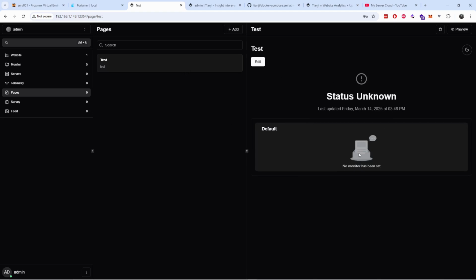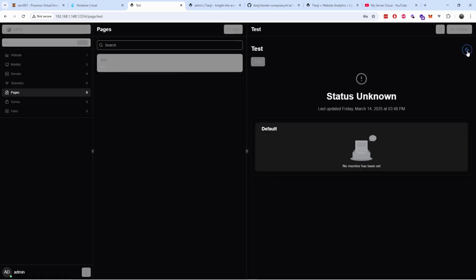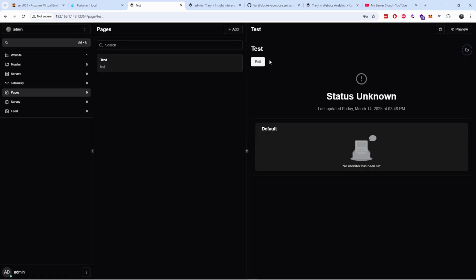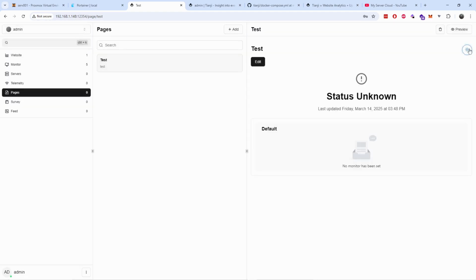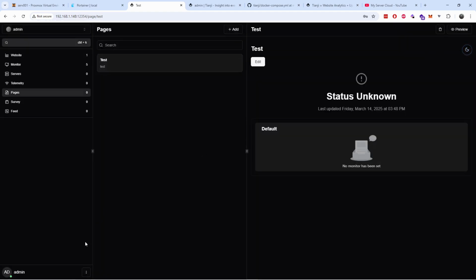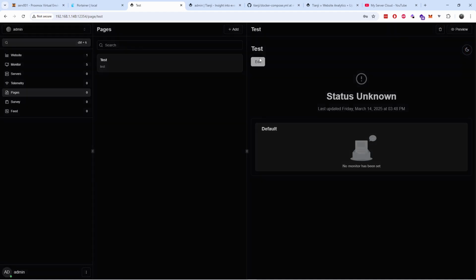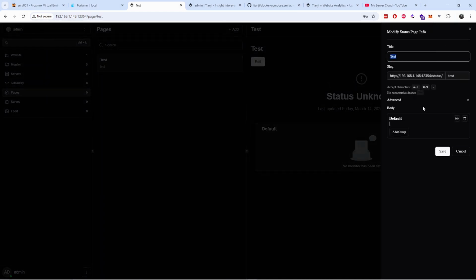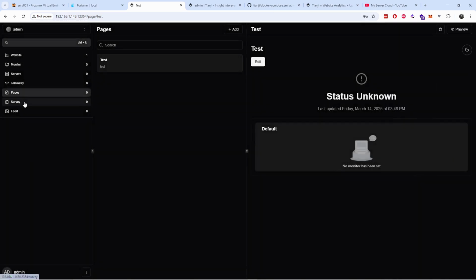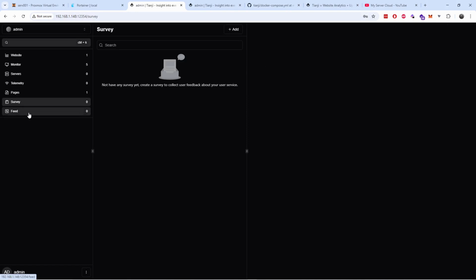Again, you got to set a monitor here as well. I presume you can change the modality from dark to light. Again, here all the information you need to edit, just in case, and then you can save or cancel. Here you can create surveys, and here you can add feeds. That's as simple as that.